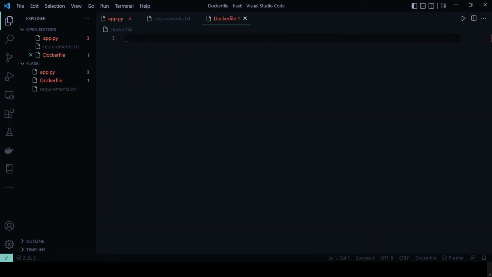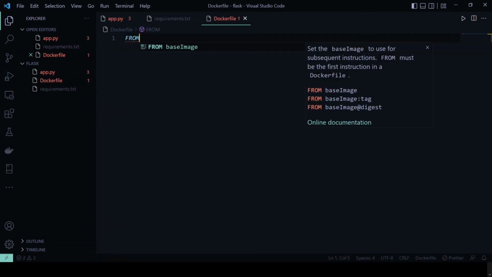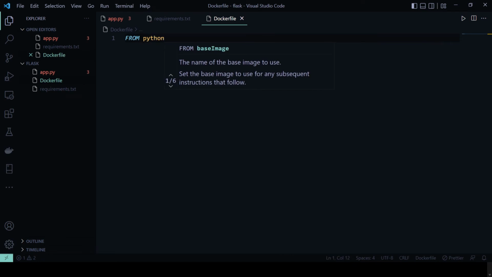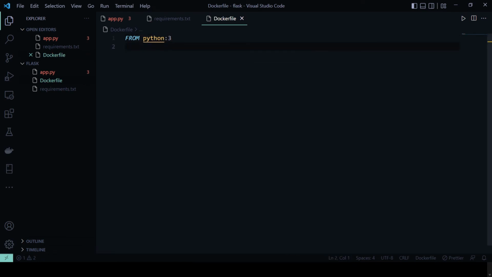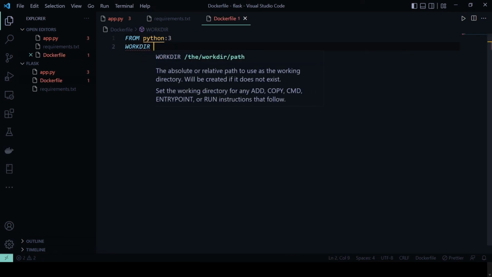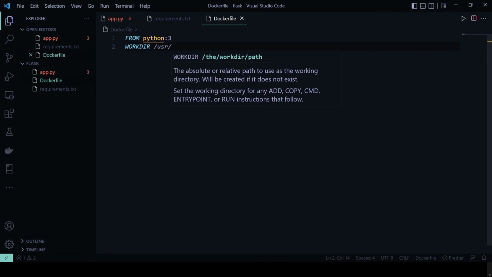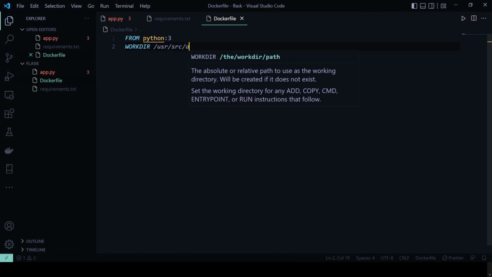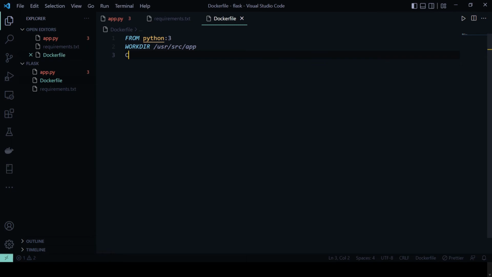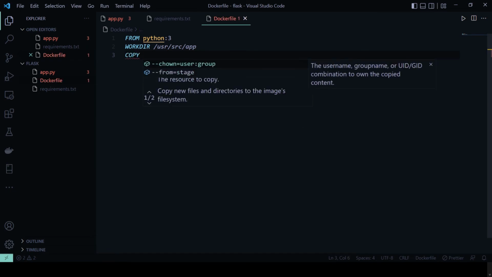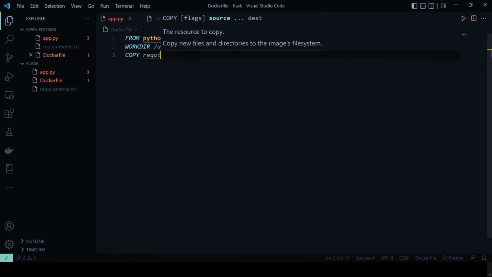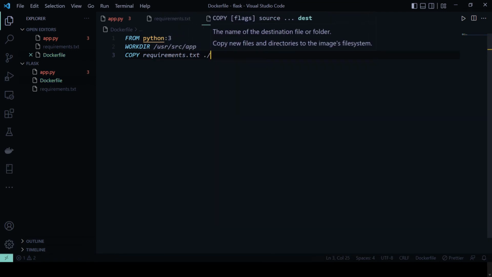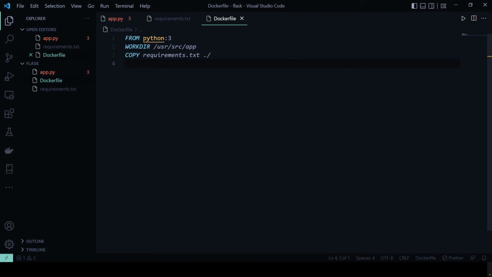Now let's go to our Dockerfile. So first here, let's say FROM, and let's use Python version 3. Then let's set a working directory for the container. This working directory is helpful, since any following commands like COPY and CMD will now run in the context of this location. Then here we are going to copy the requirements.txt file to the location set by the working directory.